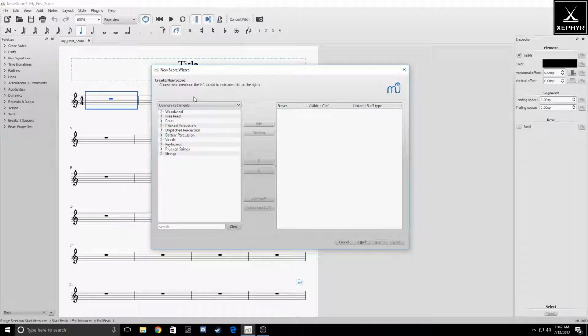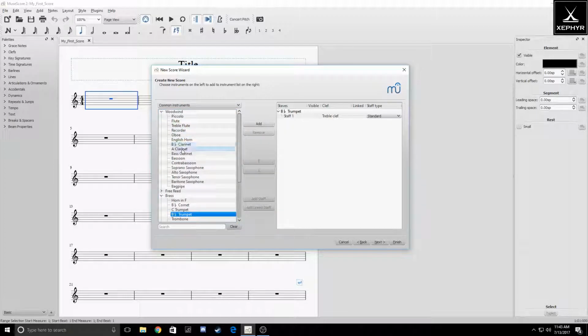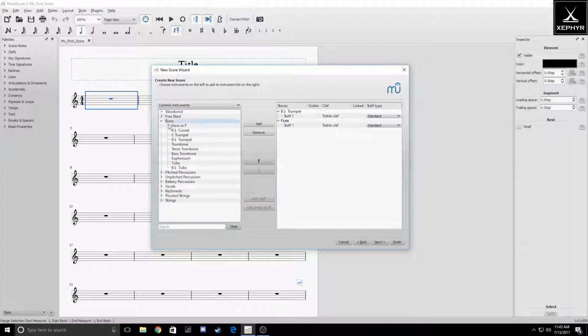For the sake of this, I'm going to actually choose a B-flat trumpet. Yeah, there it is. And let's say a flute, and horn in F. Now I'm going to reorganize these real quick because you can use these two buttons right here to switch which one comes before what.